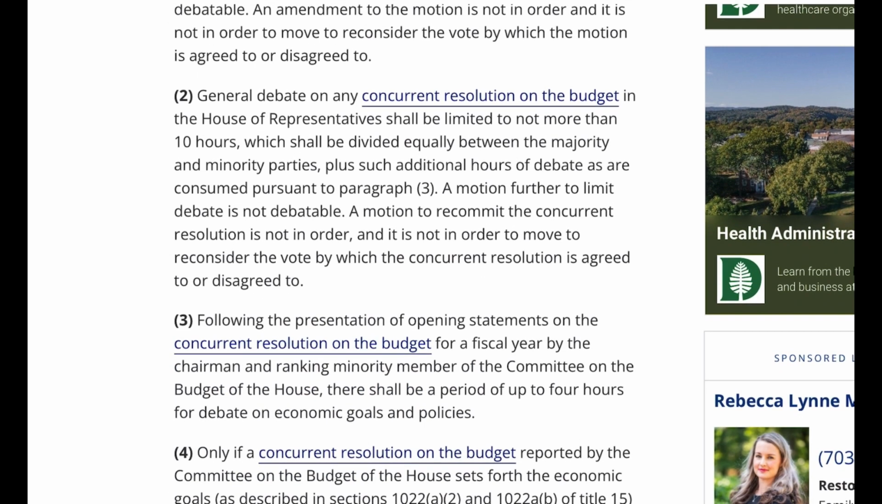2. General debate on any concurrent resolution on the budget in the House of Representatives shall be limited to not more than 10 hours, which shall be divided equally between the majority and minority parties, plus such additional hours of debate as are consumed pursuant to paragraph 3. A motion further to limit debate is not debatable. A motion to recommit the concurrent resolution is not in order, and it is not in order to move to reconsider the vote by which the concurrent resolution is agreed to or disagreed to.